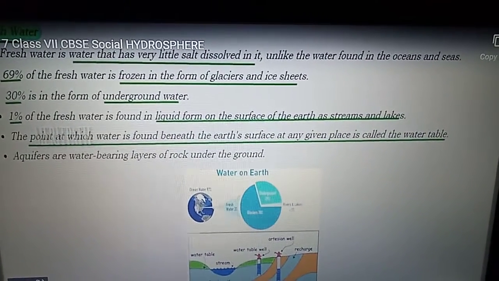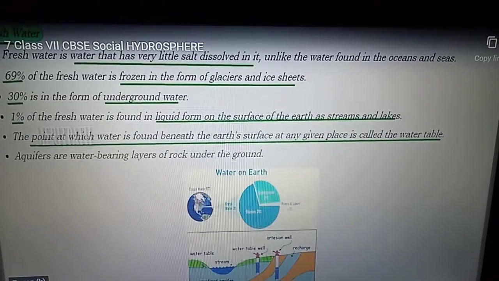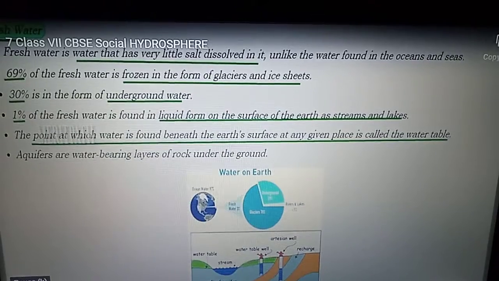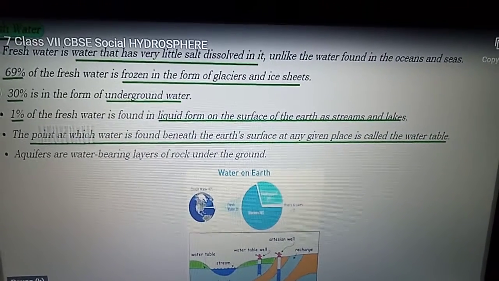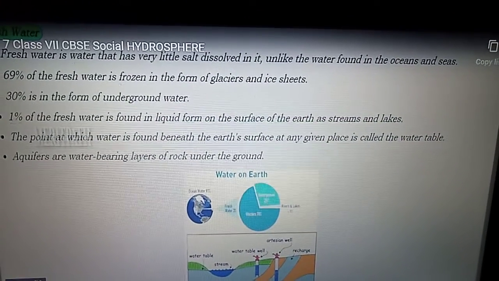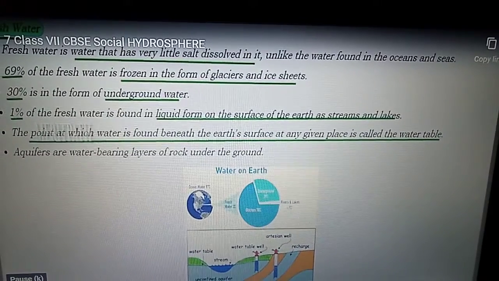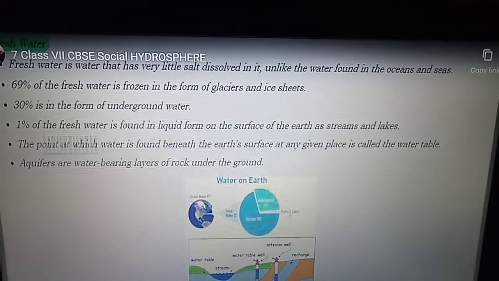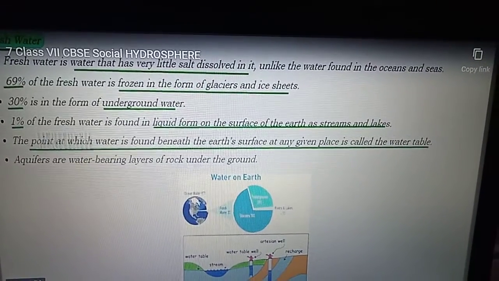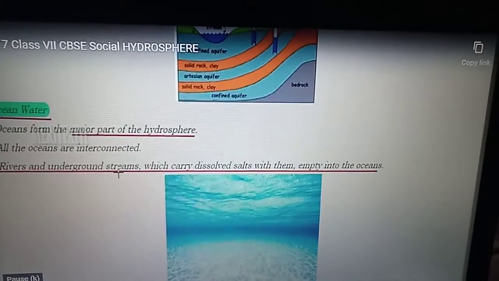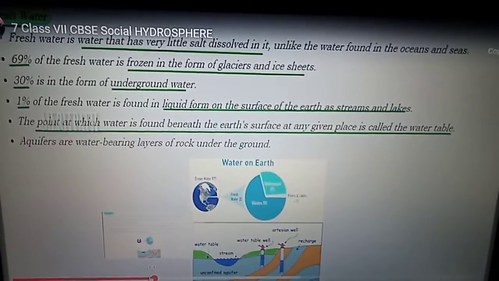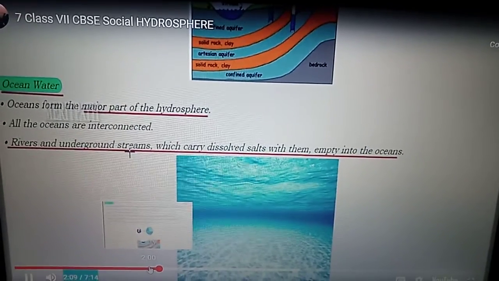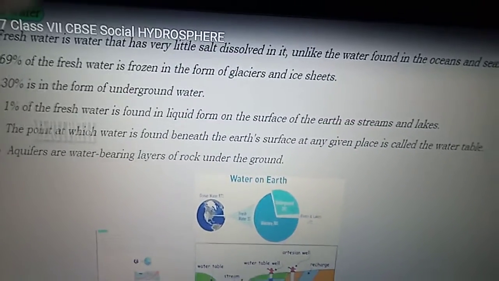69% of the fresh water is frozen in the form of glaciers and ice sheets. 30% is in the form of underground water. 1% of the fresh water is found in liquid form on the surface of the earth as streams and lakes. The point at which water is found beneath the earth's surface at any given place is called the water table. Aquifers are water-bearing layers of rock under the ground.